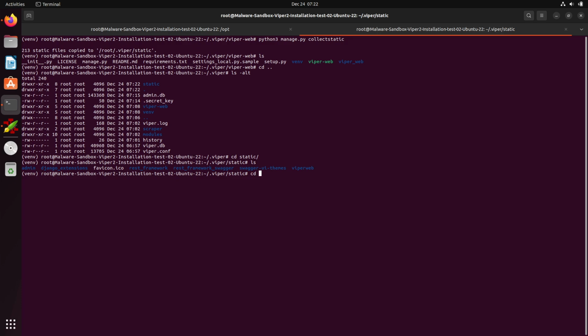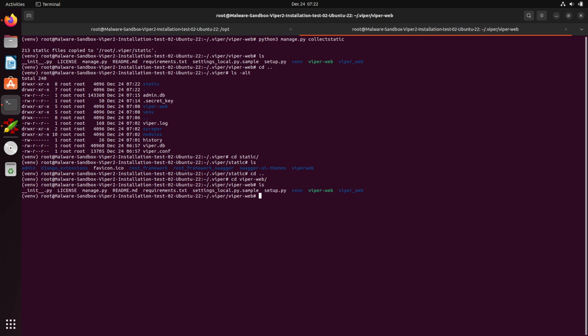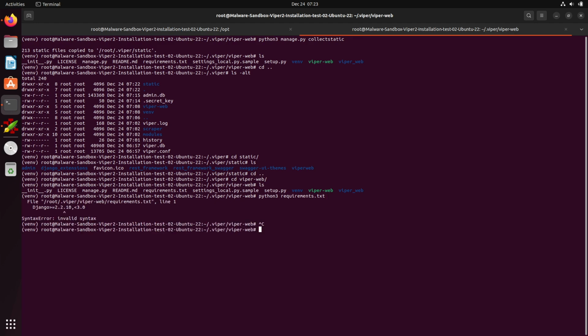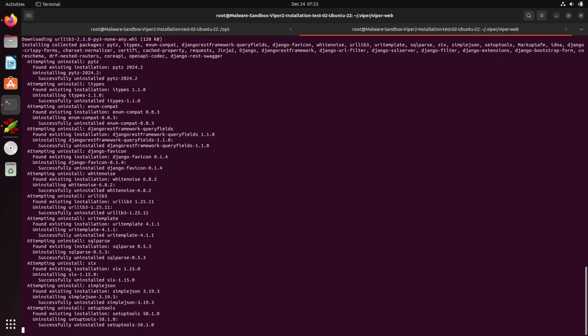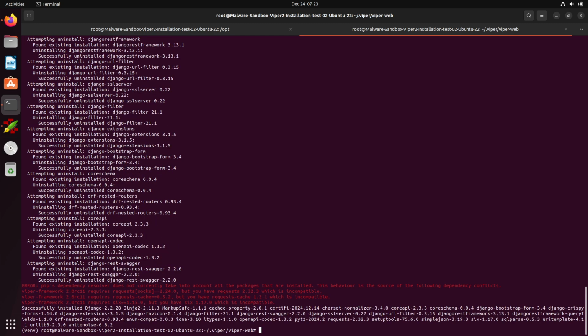So for that we have to go from here to web, do Python 3, its requirements.txt, then we have to install it again, with upgrade and force reinstallation. So it will again check if anything is missing after doing this particular command.